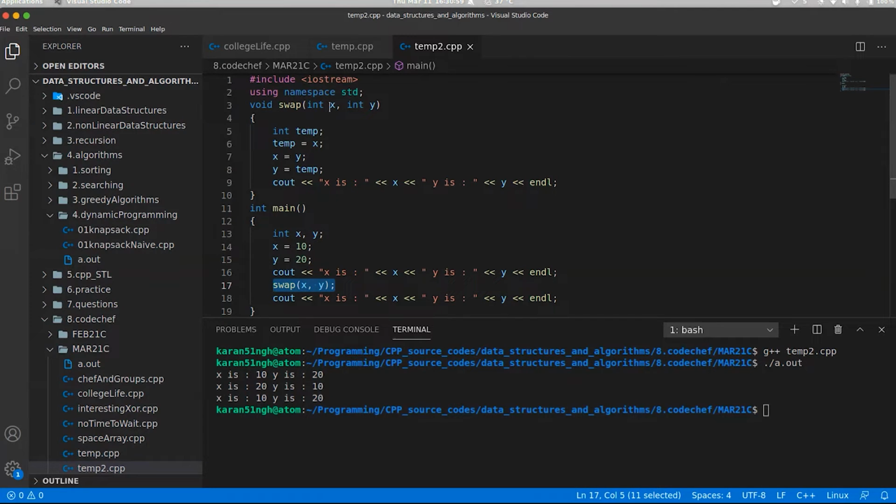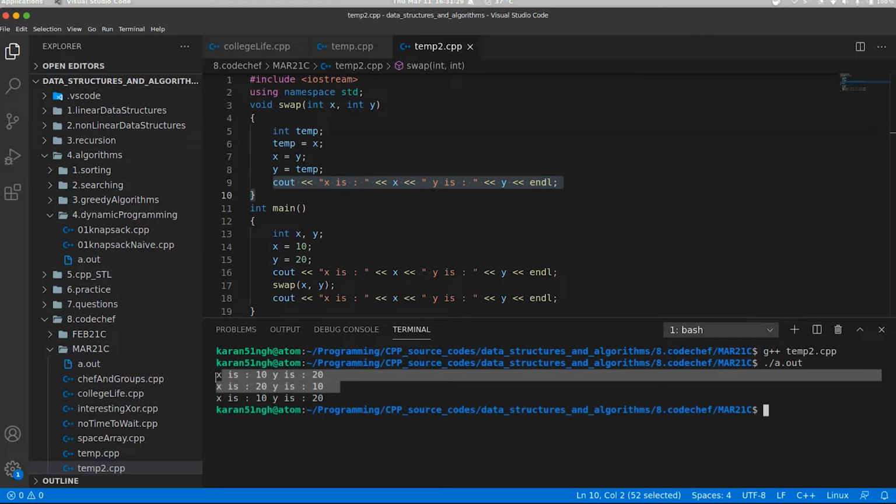Inside the function, I swap the values of x and y by saying that temp is equal to x, x is equal to y. So basically, I'm assigning the value of y to x, and I'm assigning the value of x to y because I had stored the value of x in temp. So this temp has the previous value of x, the original value. So we have basically swapped our x and y, and when I print out x is x, I get x is 20, and when I say y is y, I get the value of y as 10. Now this is something that we desired, right?